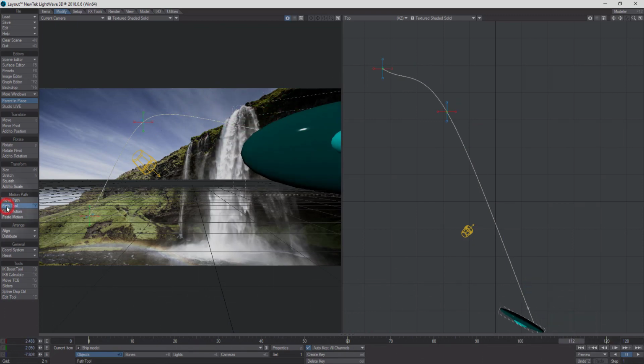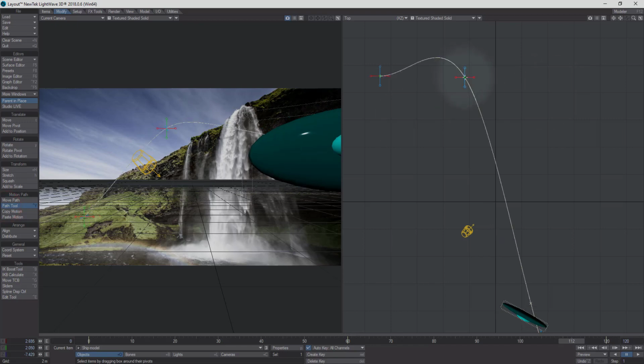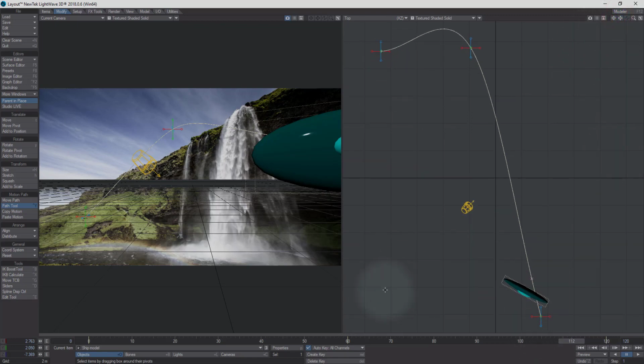And then the path tool, so this is similar to Illustrator. You can just click on these, each one is a keyframe. Let me get down here. Right now we see the blue and red is a keyframe. So you can adjust each of these keyframes.